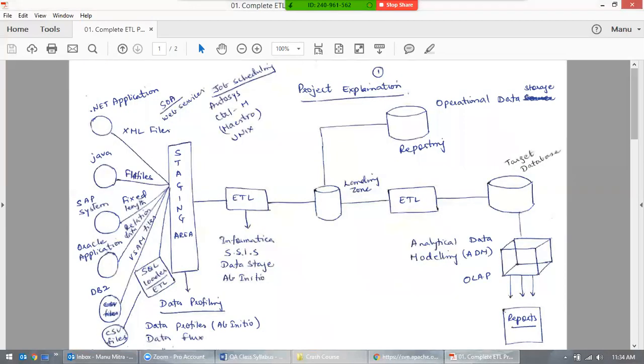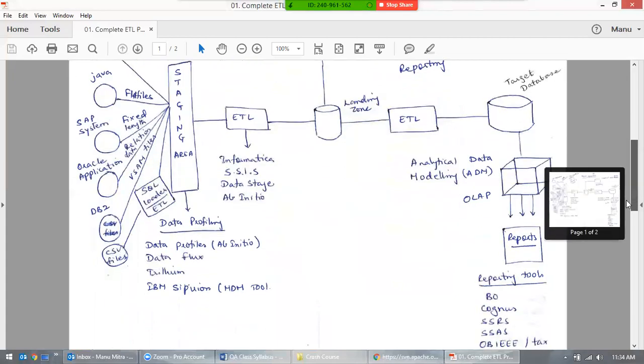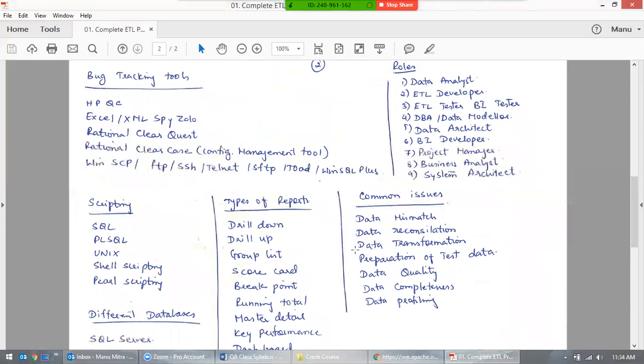What are the challenges in preparation of test data? I'm sorry, what is the question again? What are the challenges in preparation of test data? Yeah, that's a good question. So that could be an interview question. That's a very good question.